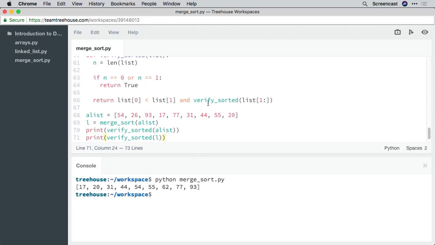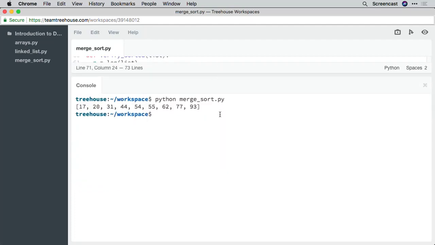Now at the bottom here in the console, we'll call python merge sort.py, and there we go. It returned false for a list, meaning it's not sorted, but L is sorted. Cool. So our merge sort function works. In the next video, let's talk about the cost of this algorithm.